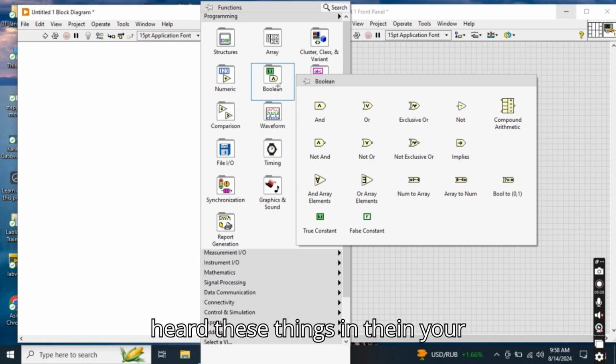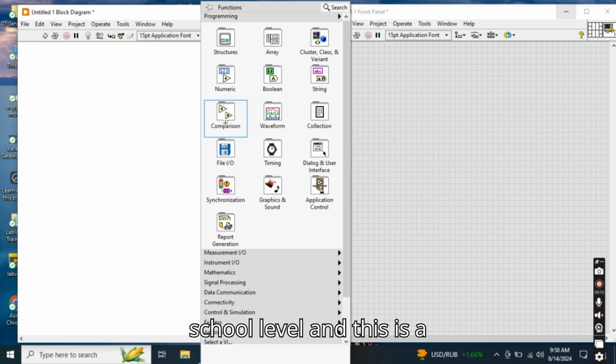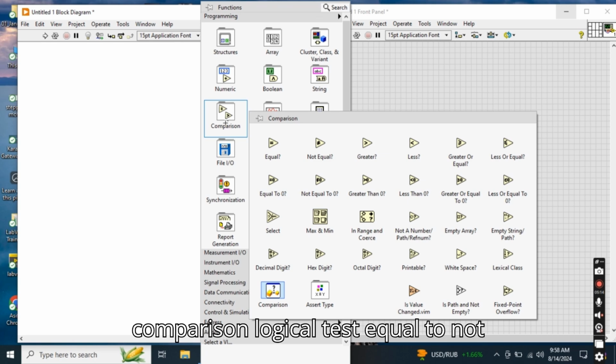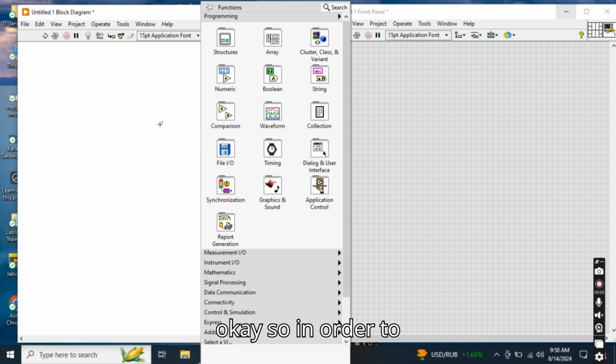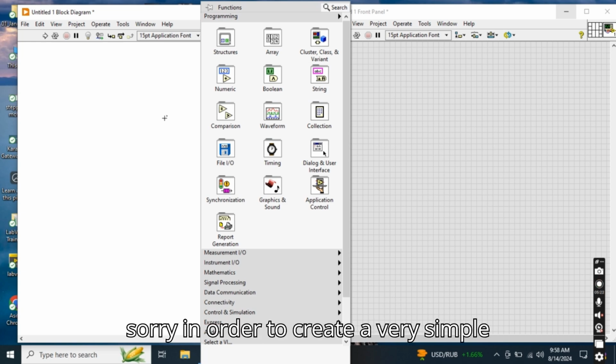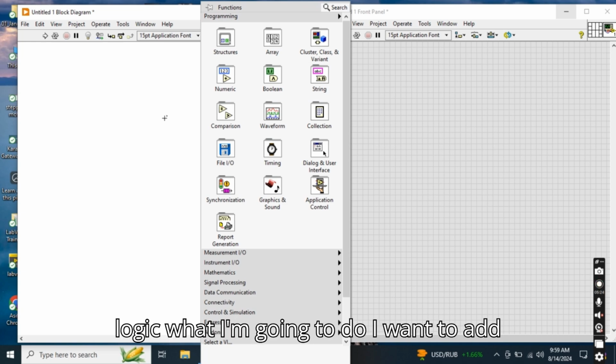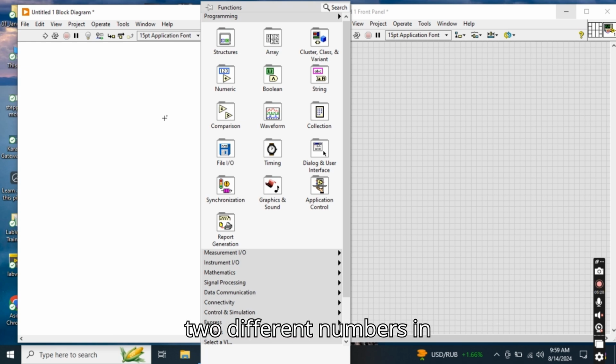You must have heard these things in your school level. And this is a comparison, logical test: equal to, not equal to, greater than, somewhat like this. Okay, so in order to create a very simple logic, I want to add two different numbers in my front panel.